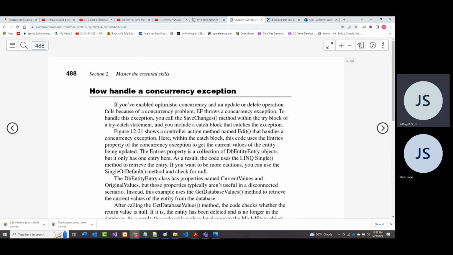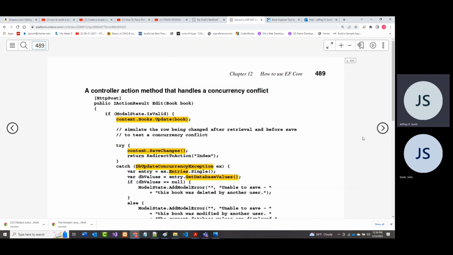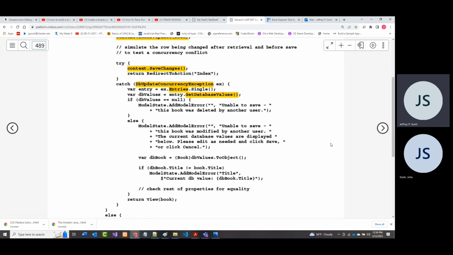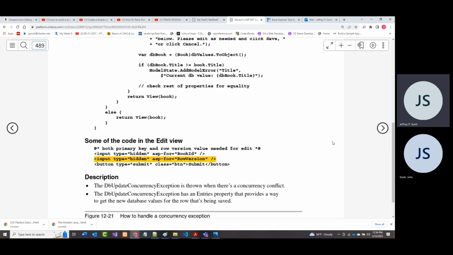If you do work in a situation where there's multiple people using the same thing and you get this concurrency exception, here they're telling you how to handle it. Notice it's in a try catch block and notice what you're catching here: DbUpdateConcurrencyException. So you'd have your choice over how you would want to handle this. As they say here, it's thrown when there's a concurrency conflict. It has an entries property that provides a way to get new database values for the row that's being saved.